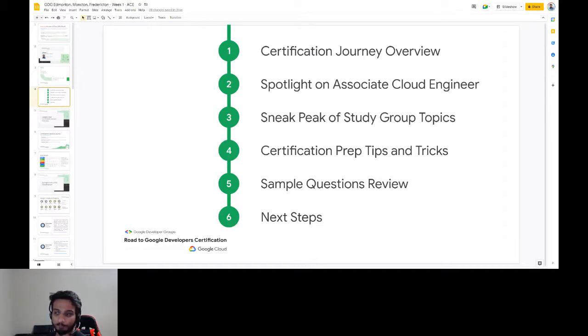So, sneak peek of the study group topics. We will look at all the topics, so that you know what's in scope. And if you want to plan for some other Saturdays where we are conducting the session, and you want to miss a topic for personal reasons, then you would know what is going to be covered.